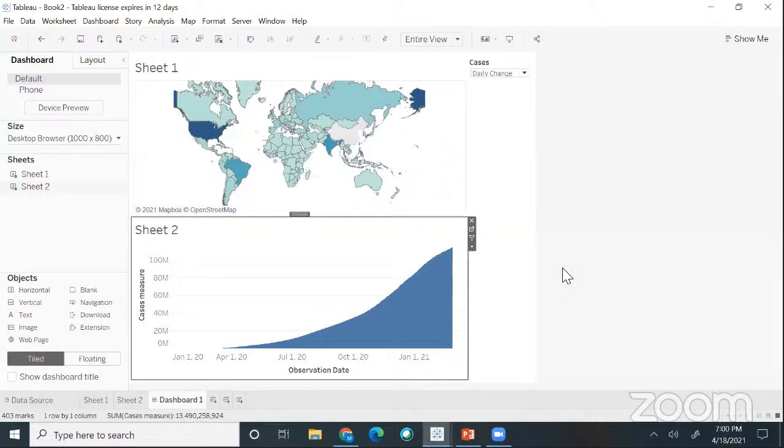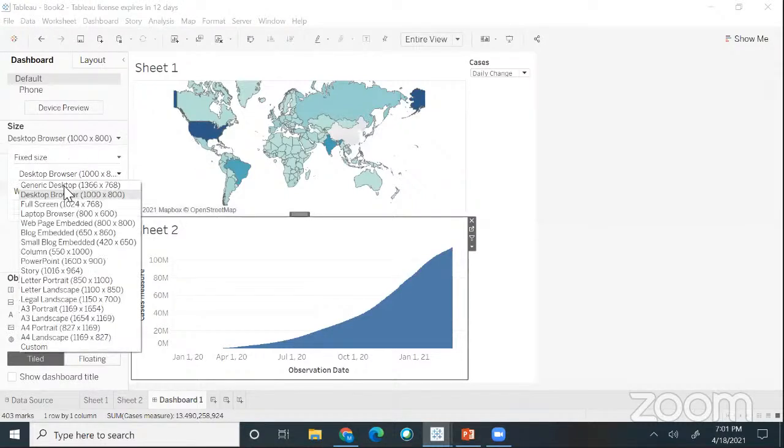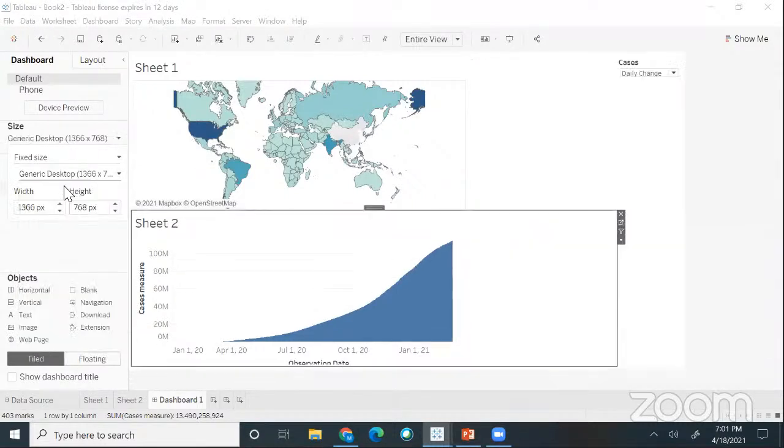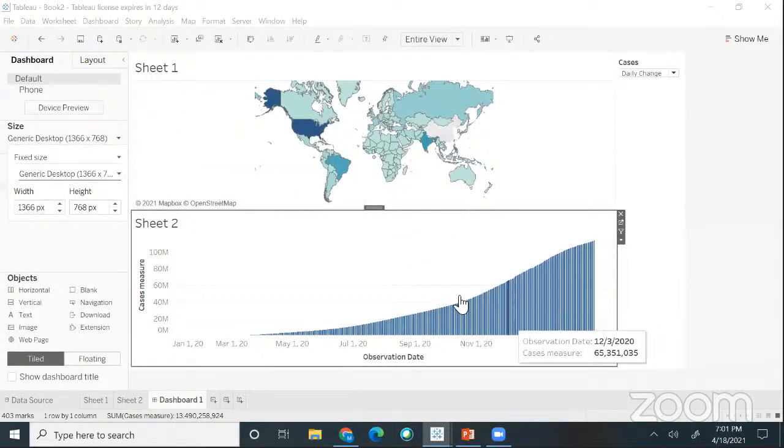Now, because of the desktop browser size, you are once again seeing the bar graph as more or less like a curve. To get the best preview, change your size. Default desktop browser size, change it to an auto size. If you want, you can drop down and choose generic desktop. Now you can see the spikes in the bar graph.